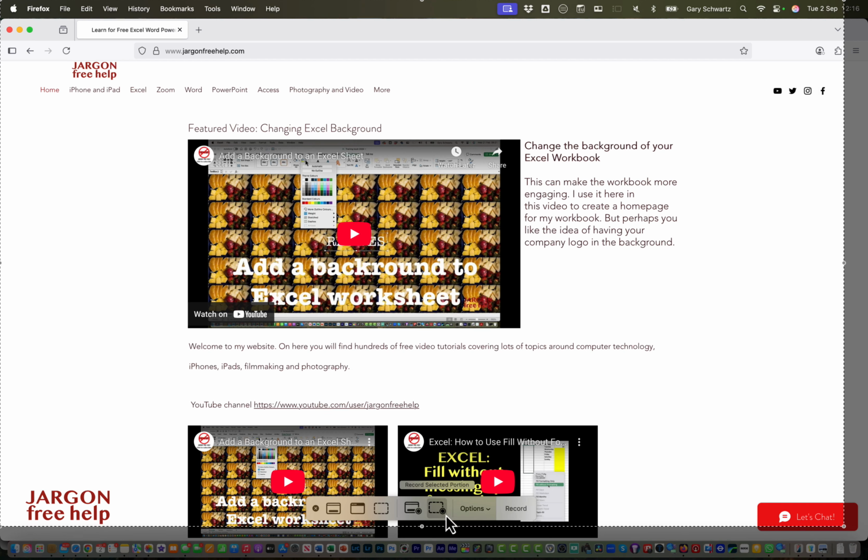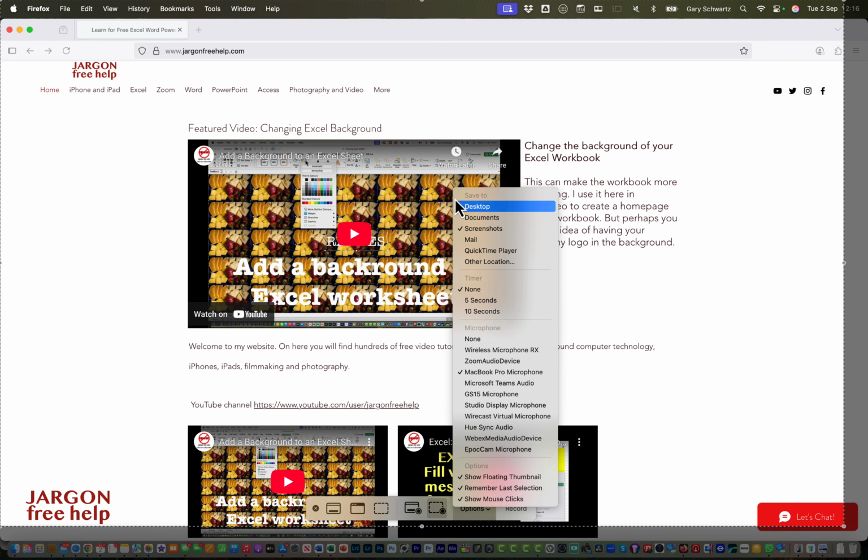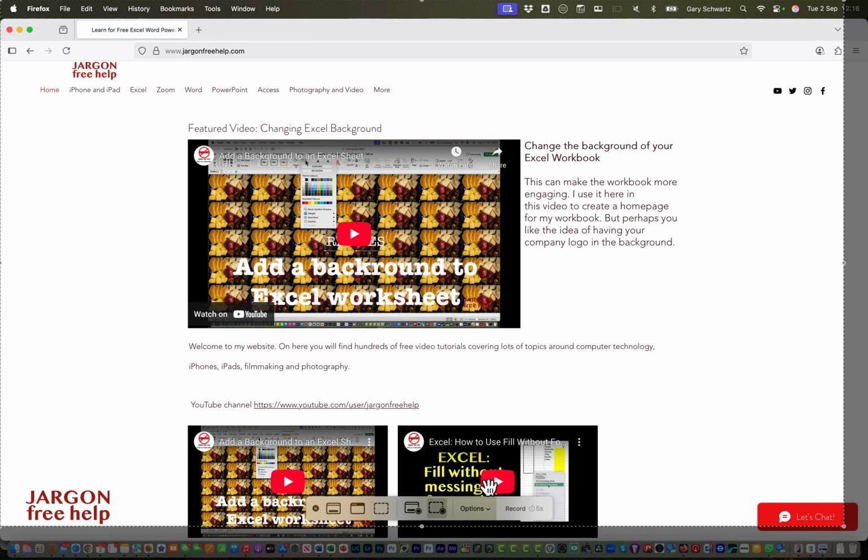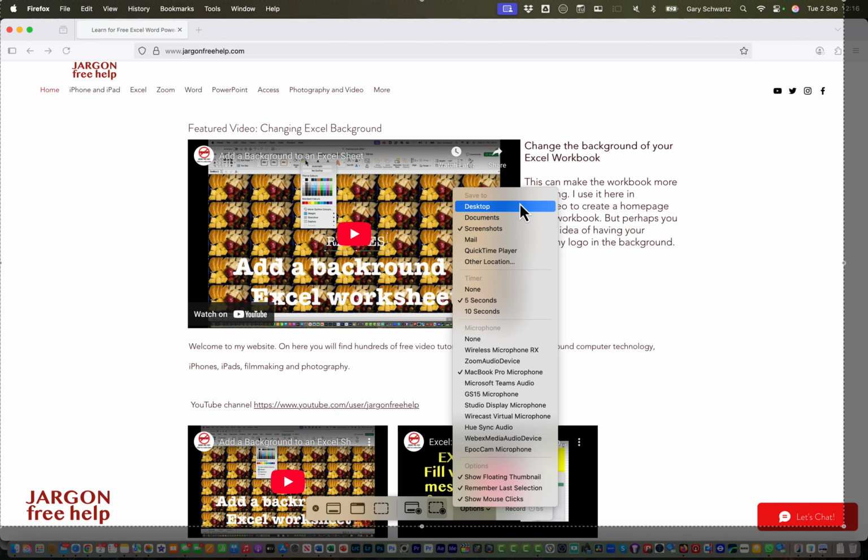So the options are a little bit different if you go to record here. You can record a selected portion or you can record the entire screen. Under options, you've now got different things, and I might want a 5-second countdown, so let's just choose that. Back to the options here, and you've got where do you want it to save. We've had a look at that. And also it's got microphones. I've got different microphones plugged in here. So I've got a wireless microphone plugged in.